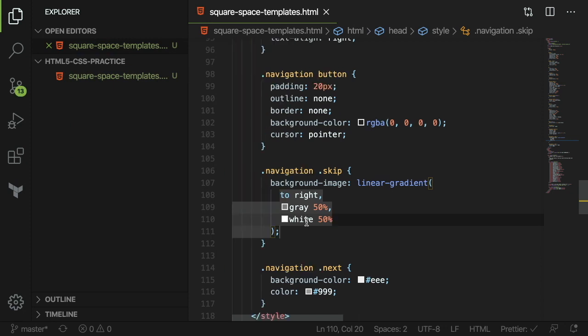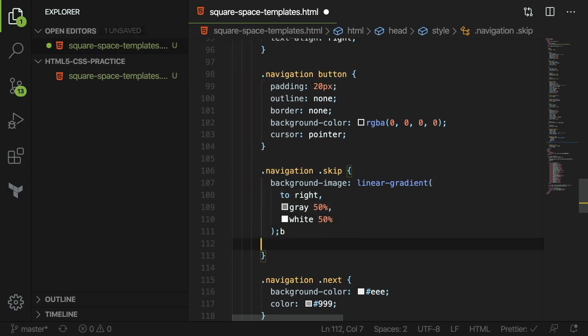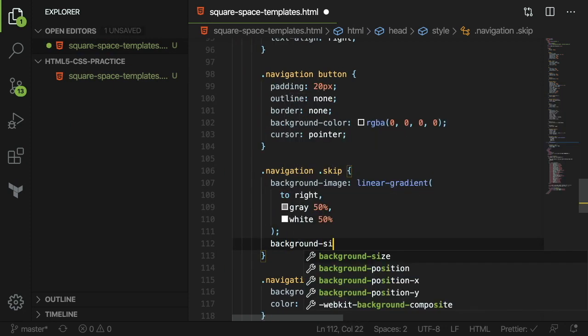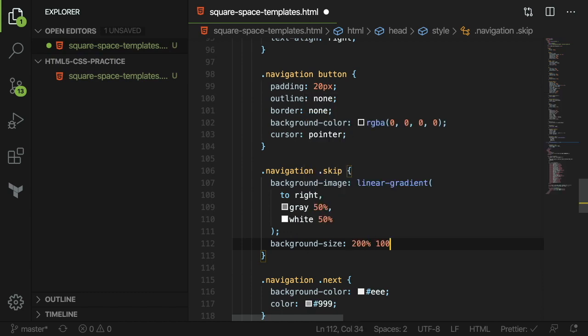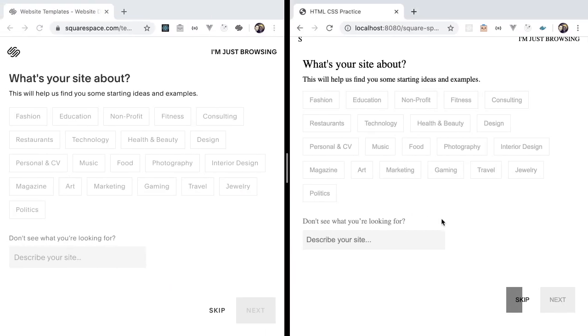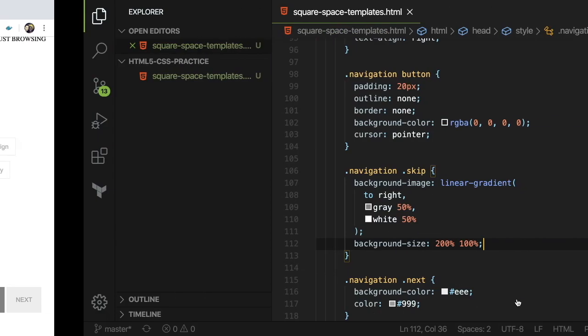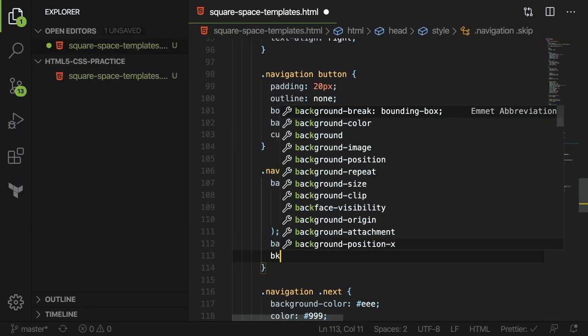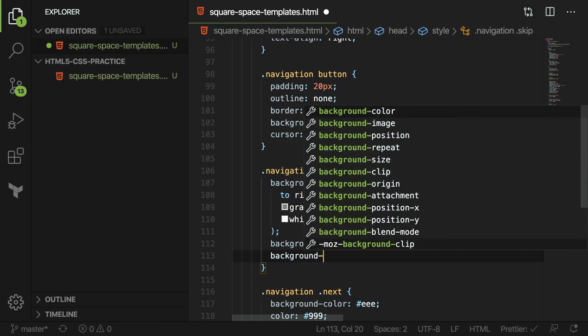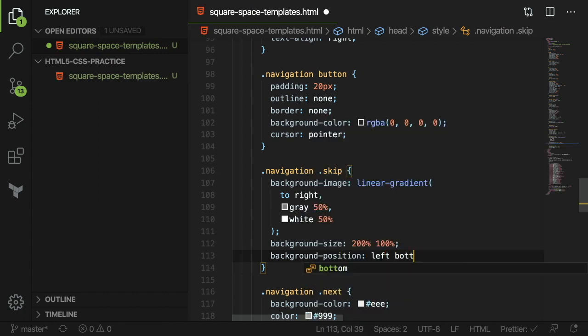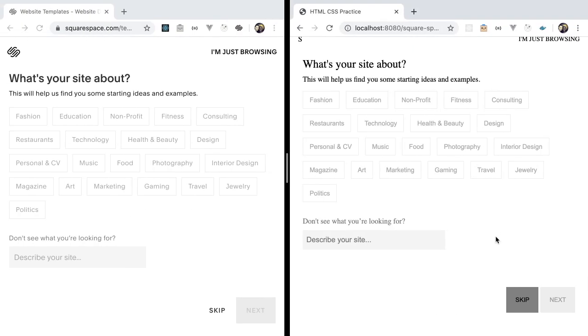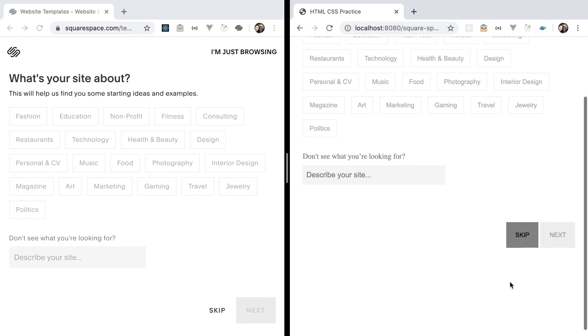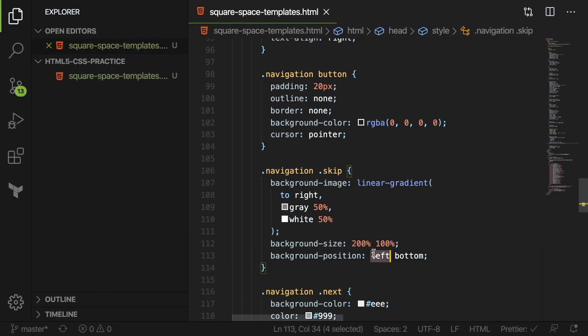So first thing we could do is we could just give the background size equal to 200% and 100% so that we have the ability to actually slide that in. And then we want to align it. So background position left bottom. So now it should be, let's see, maybe it's right bottom.